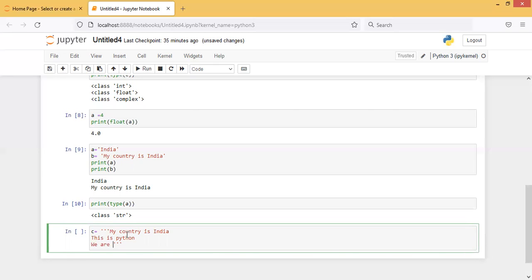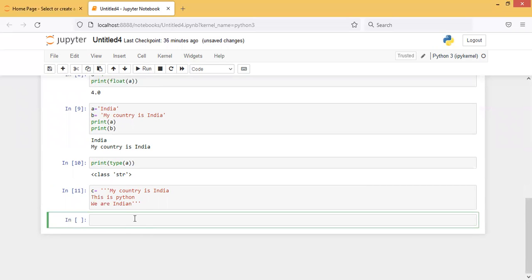We are Indian. Now let's run it. Now print C. Let's check it.